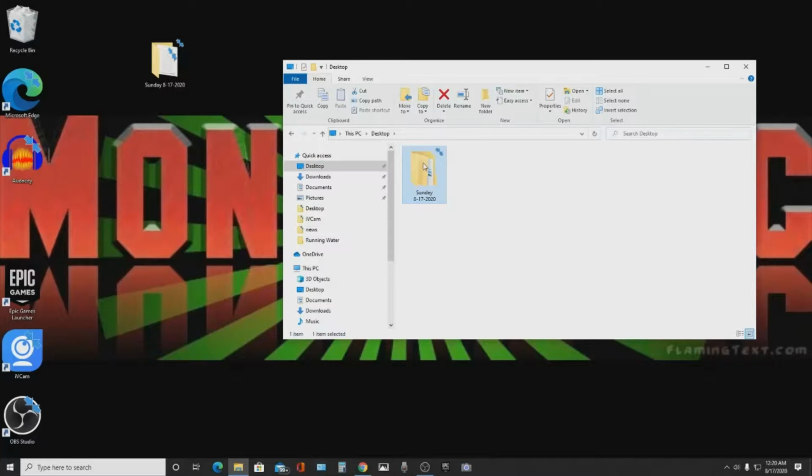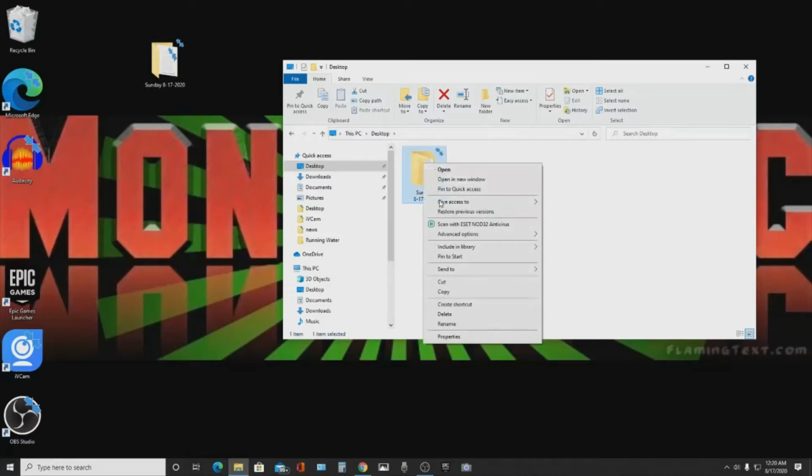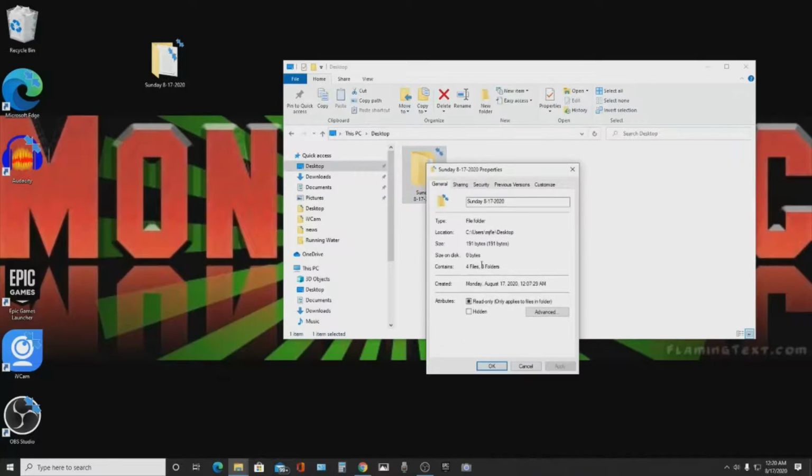Now, if you ever want to know more information about this folder, all you have to do is a left click, right click, go all the way down to properties, and then this will give you a lot more information. So this is the file name. It shows you what type of folder it is. It's a file folder. The location of the folder, which is in my C drive, user, MJ Flex, then my desktop.